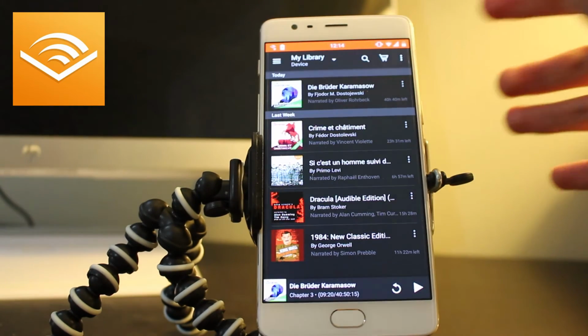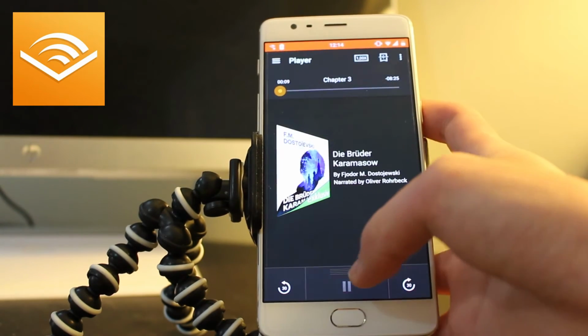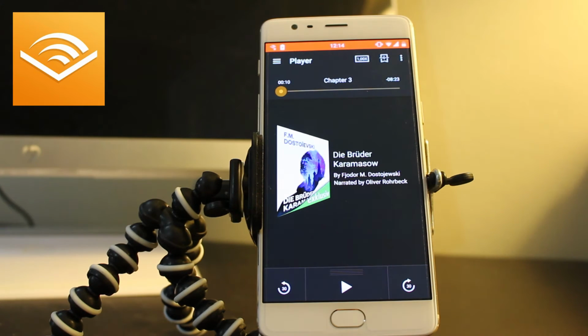And in the interface, you can go backwards and forwards in time, and you can set the speed, so if it's too fast or too slow, you can change it. You can also set bookmarks, so overall it's really easy to use, and the books are really high quality.